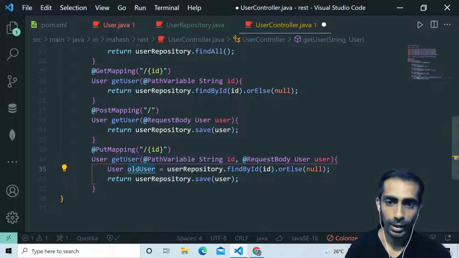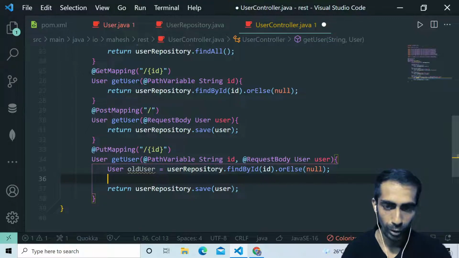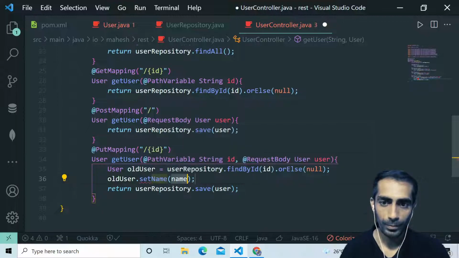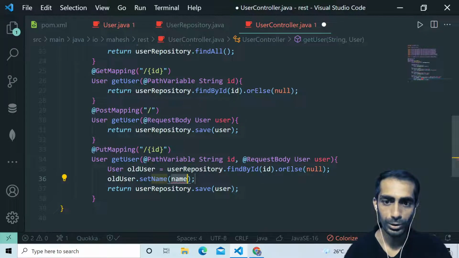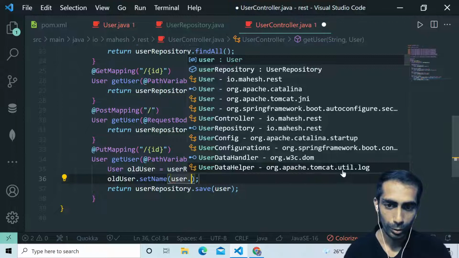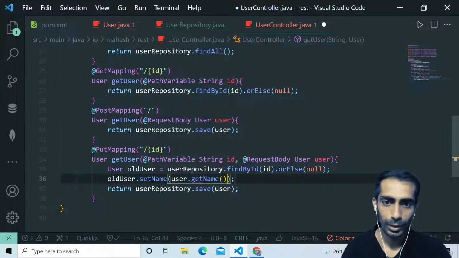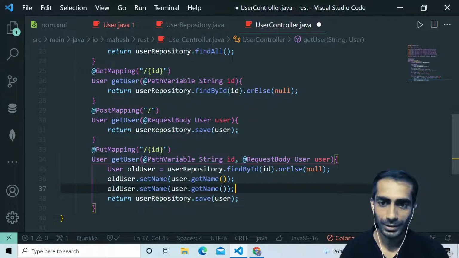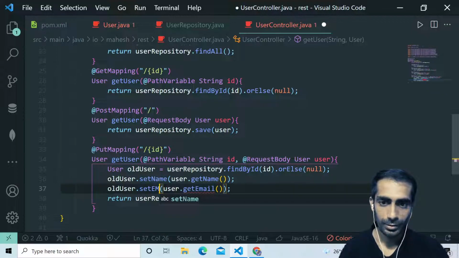And we already have getters and setters, so we will do one thing, we can set name. Okay, and here I'll be using the new user dot get name. Okay, like this. That's why I like to work on Kotlin. We don't need to write that much. So here I'll be using get email and set email as well.